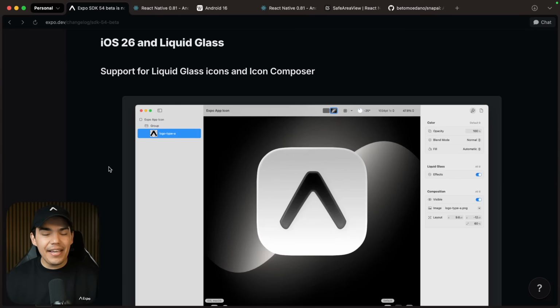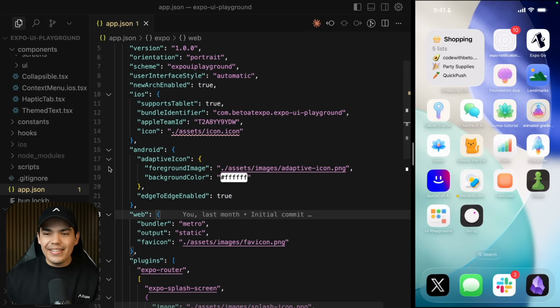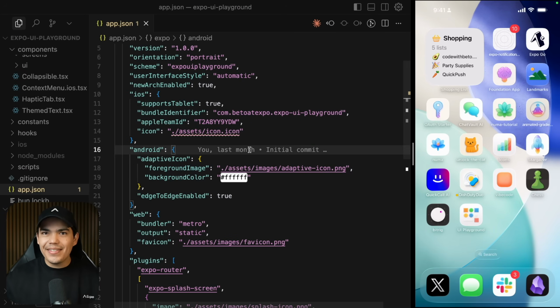Expo SDK 54 now supports the new .icon format introduced on iOS 26. This means that now you can create your icons using the new Icon Composer that comes with Xcode 26. Then save your icon, and I can actually show you right now. I created this icon, it's this one right here. But let me actually show you how easy it is to do that.